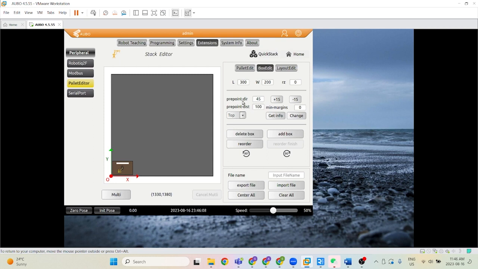The pre-point direction represents this arrow here, and what this represents is the direction the robot comes in from when it is putting in this box. Instead of going straight up and down, the robot will come in from this direction and put this box. You can set this, and the purpose of this is to reduce any sort of collisions and things like that. So let's show why that is.